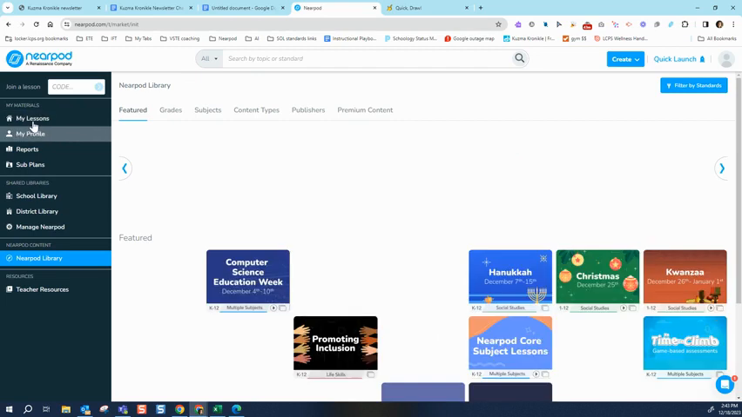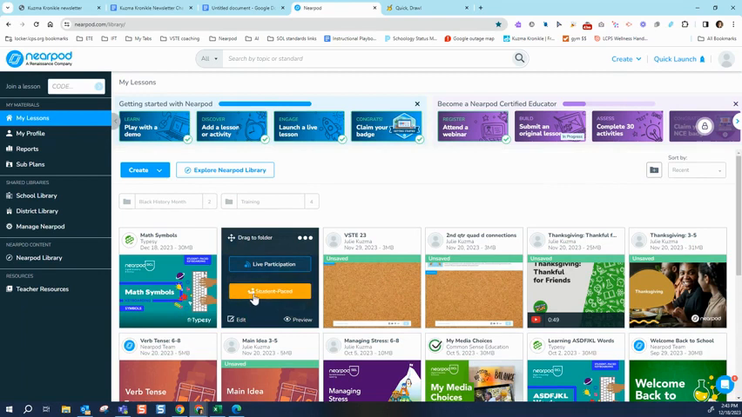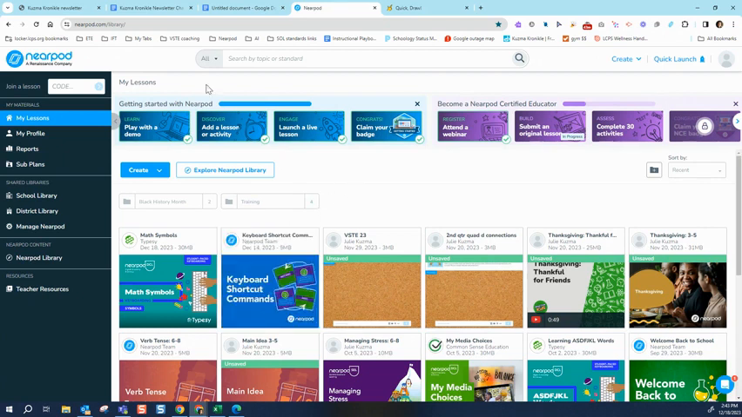Once it is in my lessons, I now can take the link and I can put it in Schoology, and it can be a student-paced one, or I can do live participation, but this will allow our students to learn how to type.